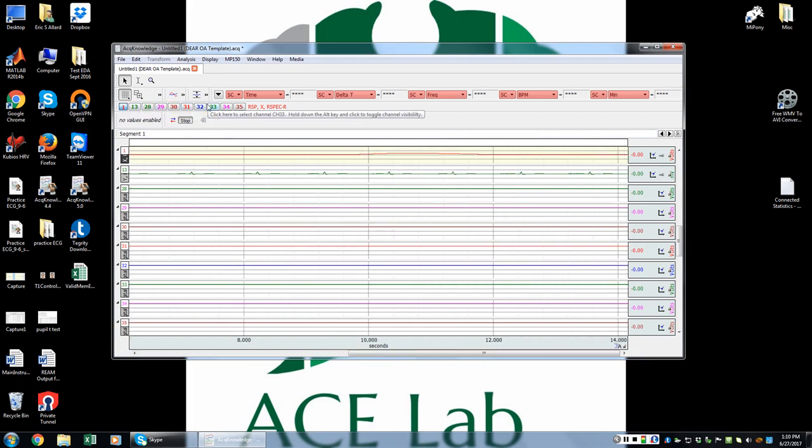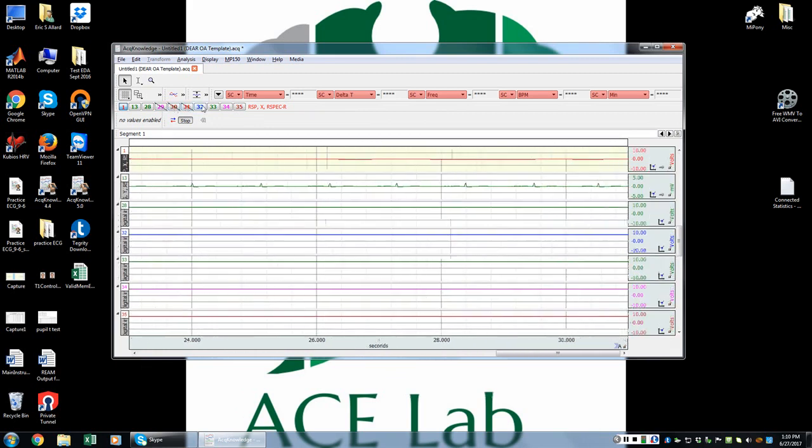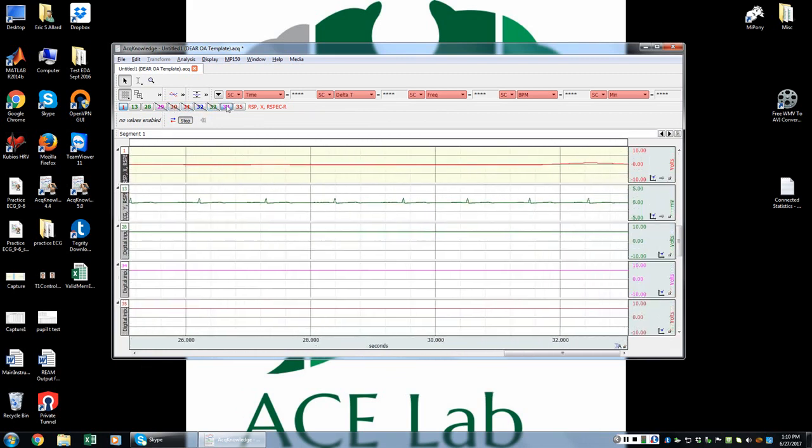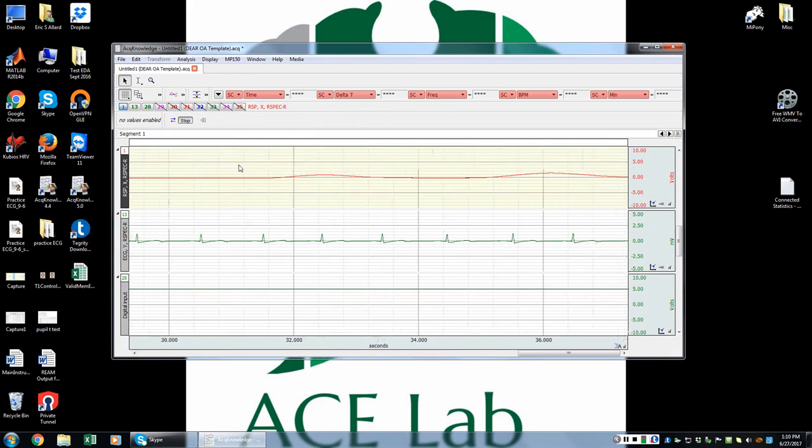Okay. Now, some of these channels we're not actually recording anything from, namely channels 29 through 35. So we're going to deselect those. So you click on Alt on the keyboard, so hold down Alt, and then left-click these buttons up here to hide these channels. Okay. So now the only three channels that we have are 1, 13, and 28.